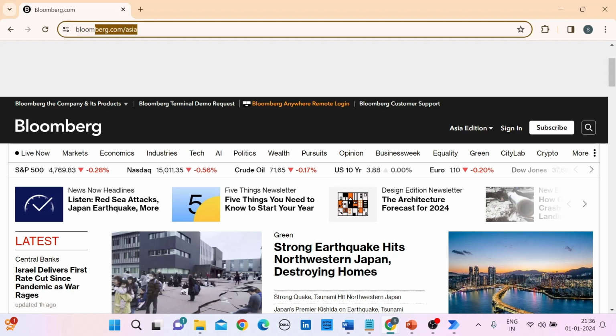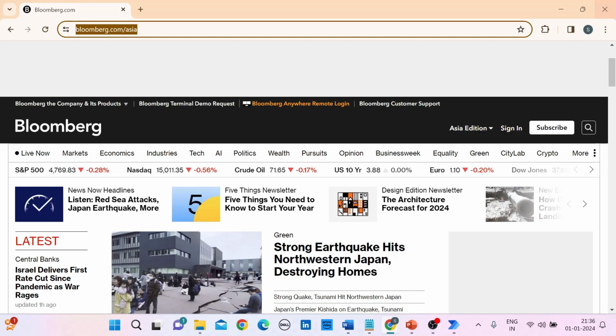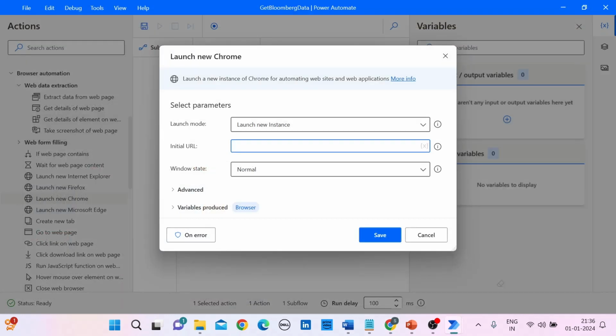So for now, let me pick up the URL. Let me close this browser. I'll go to the initial URL and paste the URL address here. I'll keep the window state as maximized so that you can see what's happening.